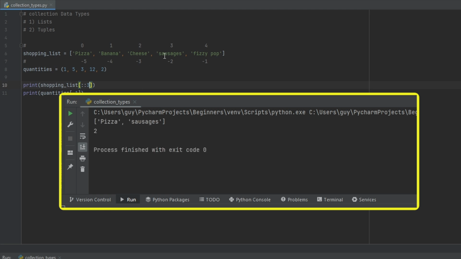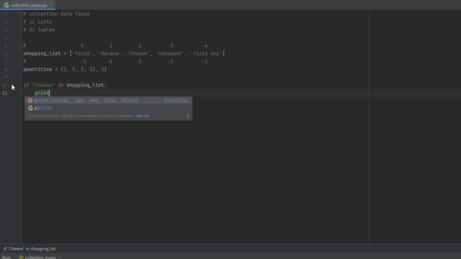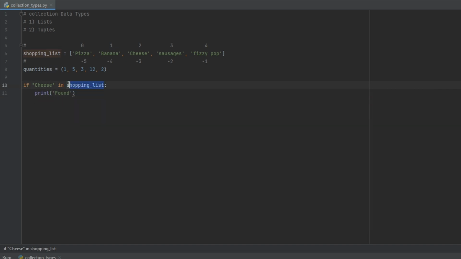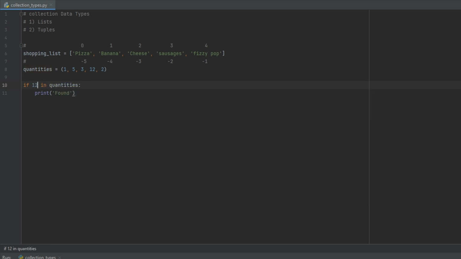Now, something you often want to do with collections is find out if something exists within them. So if I want to see if cheese exists in our list and our quantities, how would I do that? We could do if cheese in shopping list, print found. And if we run that, we get found. If we now change this to quantities, we shouldn't find it, and we don't. But if we change this to the number 12, we should.